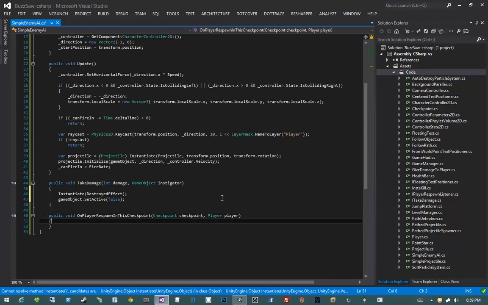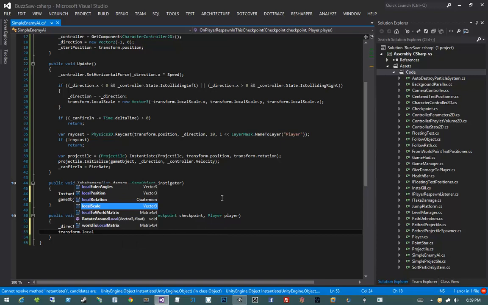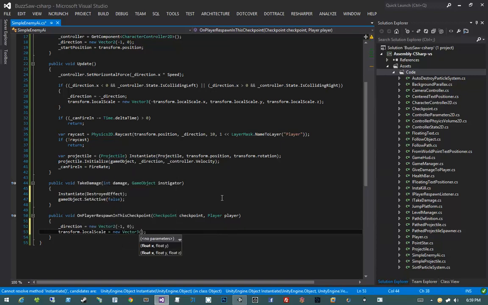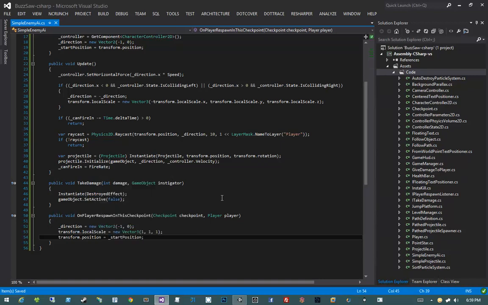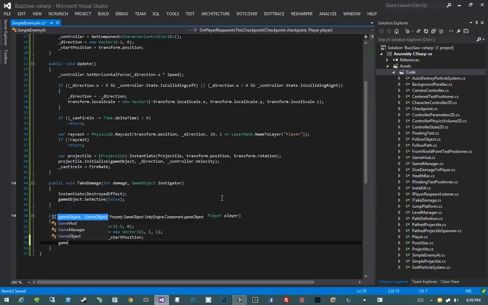Finally, on player respawn in this checkpoint, I'm going to set the direction to new Vector2(-1, 0), setting his direction properly. I'm going to set his transform.localScale to new Vector3(1, 1, 1), so that he's facing the proper direction. Then I want to set his transform.position to startPosition. And then finally I want to set gameObject.SetActive equals true. So this happens when the player respawns in this checkpoint. He will move back to where he was before, become reactivated, and set his direction appropriately.